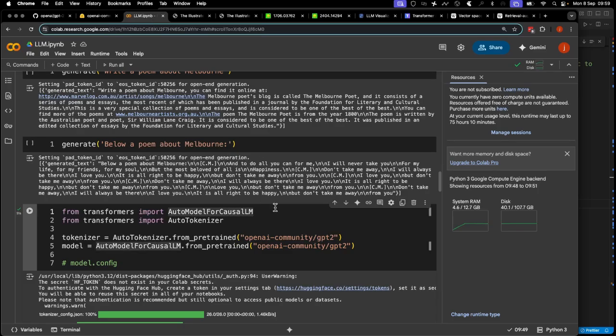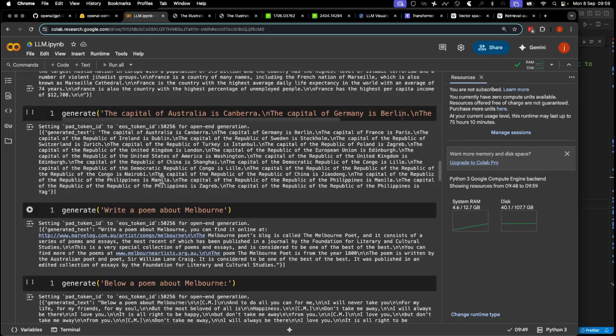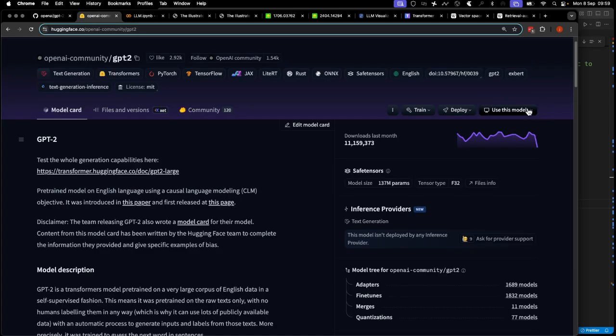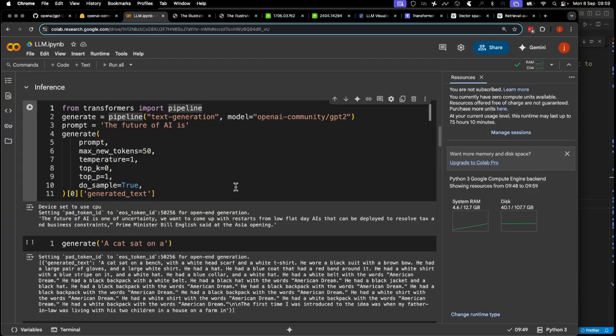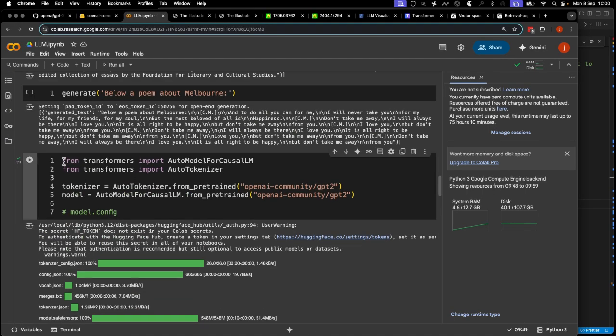In the notebook, we previously talked about how to use it in general, especially using the high-level way of doing this, using a pipeline. It mentions here the high-level helper in a pipeline. However, they also mention you can load the model directly in your code base. Let's also cover this bit. We can just do this directly. Load the tokenizer, load the model.